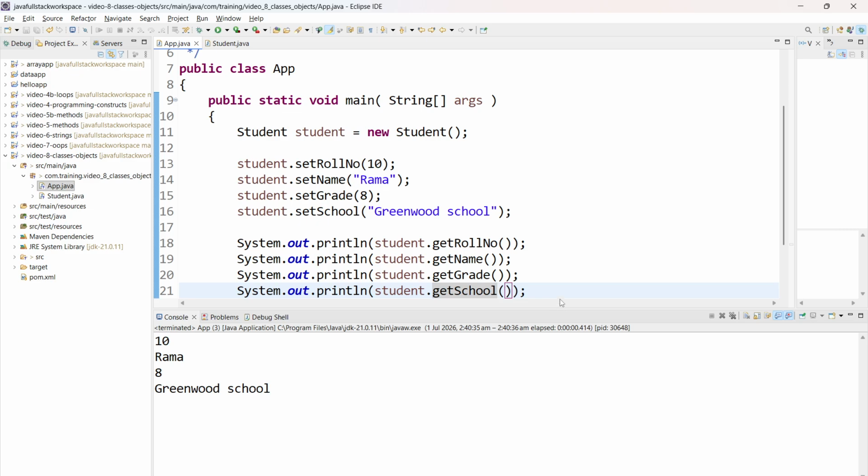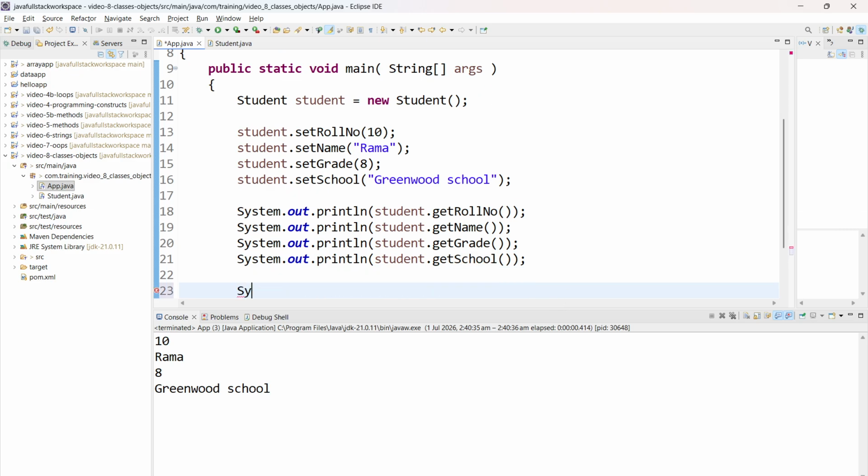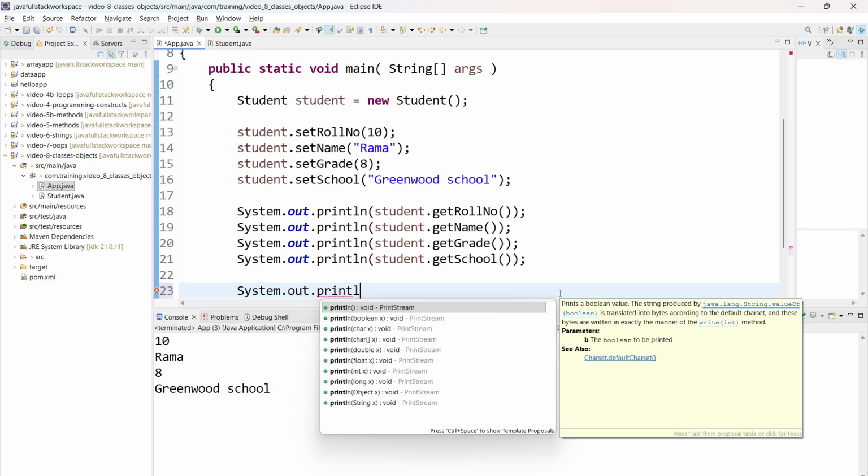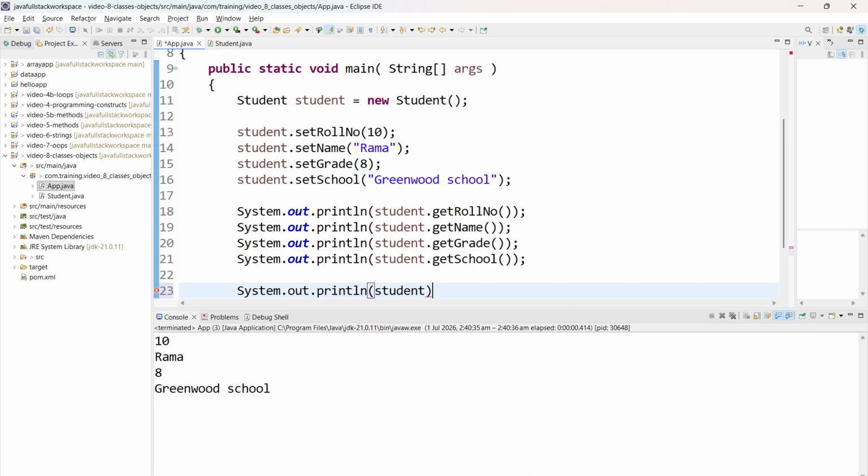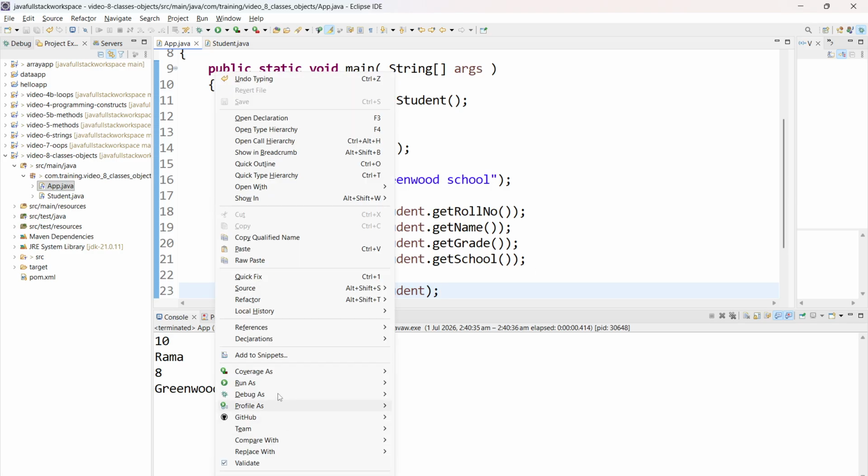There is another way to display also. You can say System.out.println and then just leave it as student. If you do not define anything and just leave it like that, an address gets displayed.